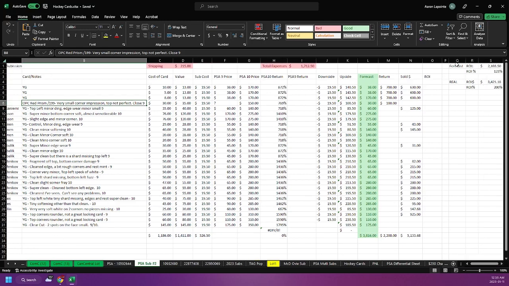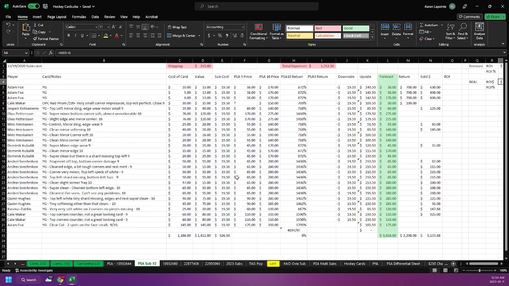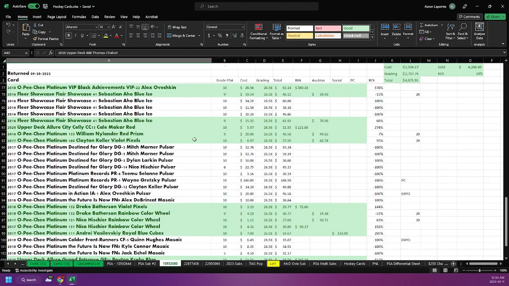And once again, we can take a look at my forecasted ROI. This looks like a total return estimated of $2,109. And then my real ROI is, up until this point, $3,421 with some cards left to sell, or some cards left in the inventory, I should say. So that's a second sub. We'll take a look at the next one.